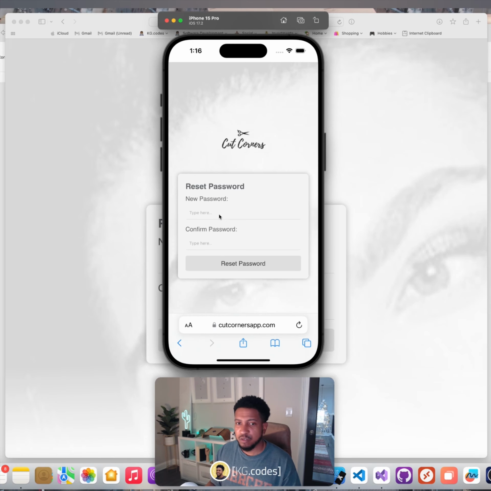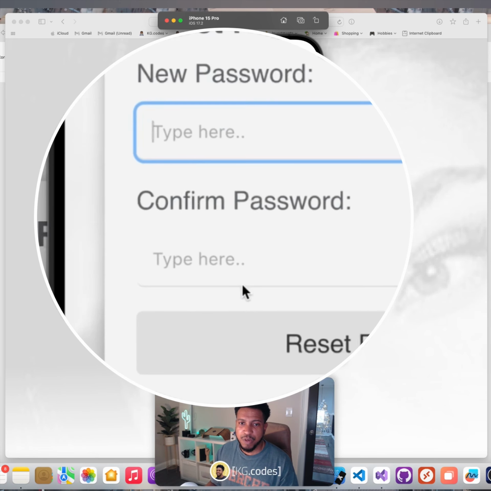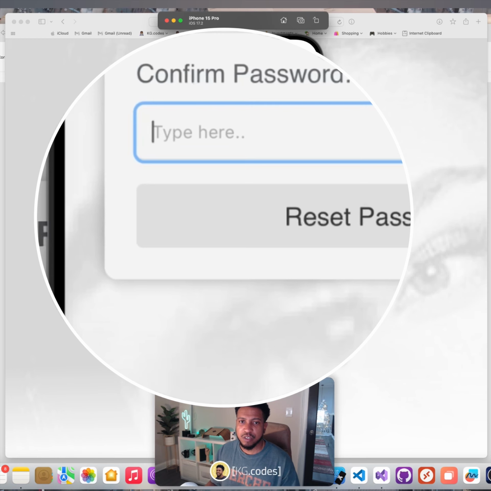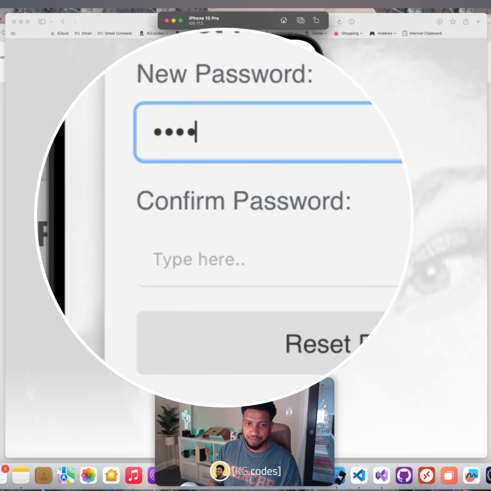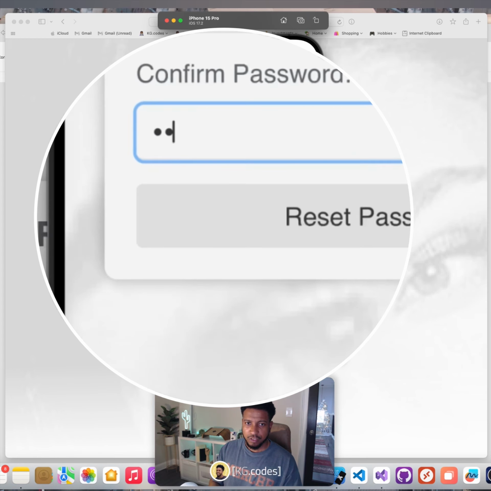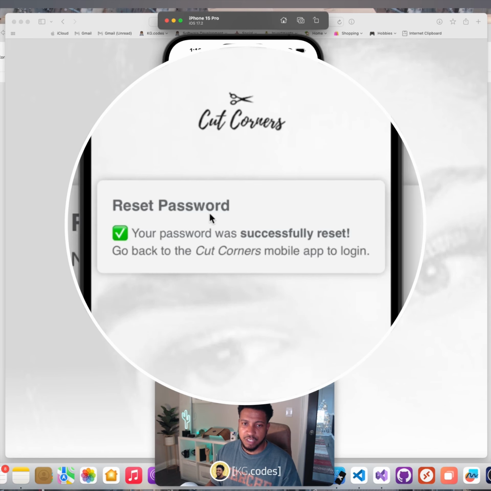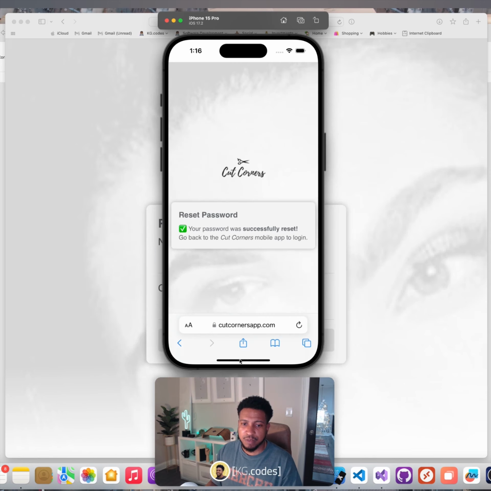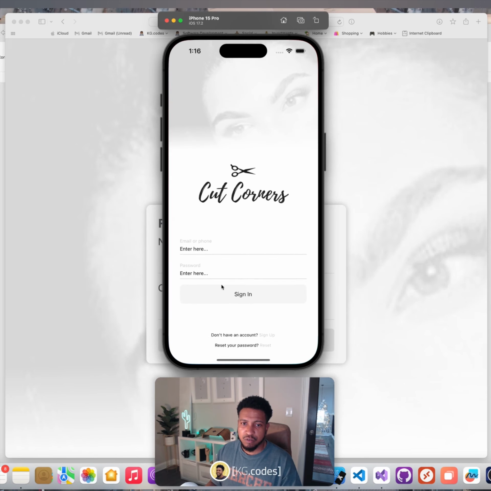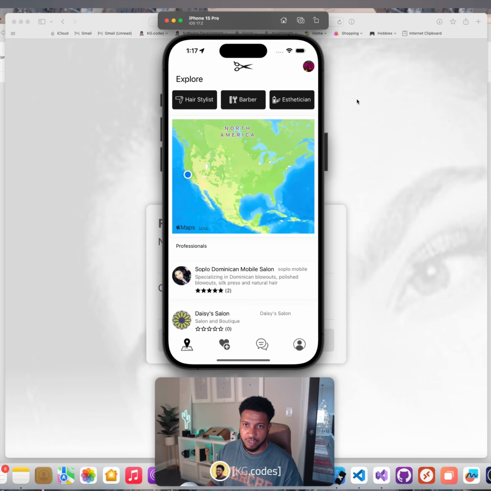And it takes you to this reset password screen that I also built. It tells you to type in the new password and confirm that new password. So we can do that. Then I get a screen saying reset password, your password is successfully reset. Go back to the Cut Corners mobile app to log in, which I can do. Come back here and log into the app. And the reset password worked.